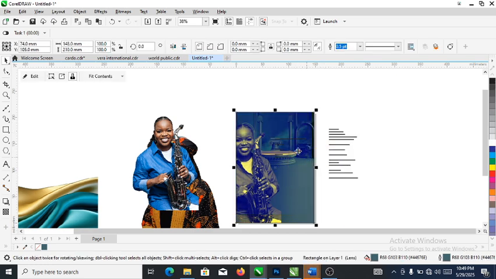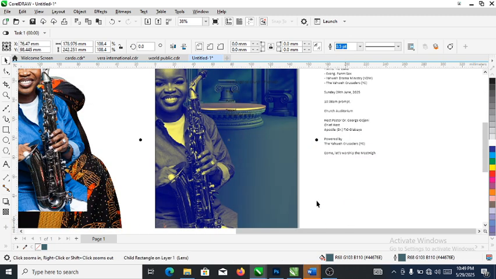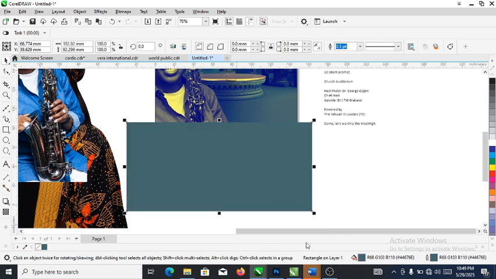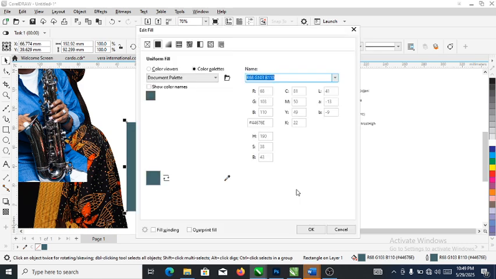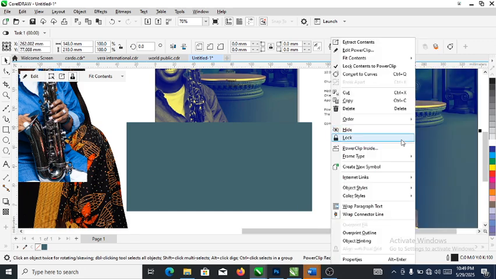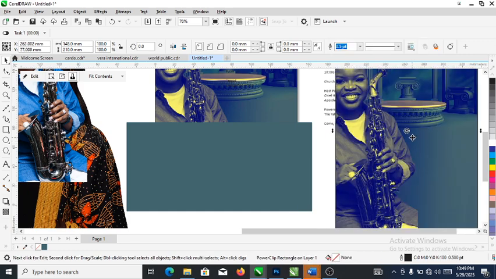Powerclip. Go ahead and adjust that to fit in. Make it wider. So right now what we're going to be doing is to blend this right from here. So let's make this darker color. Let us still make a copy of the background. Then let's convert this to bitmap.